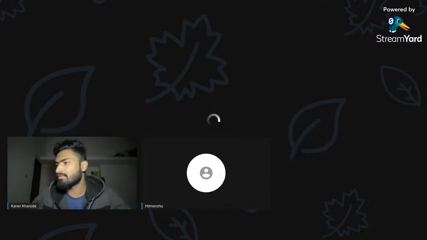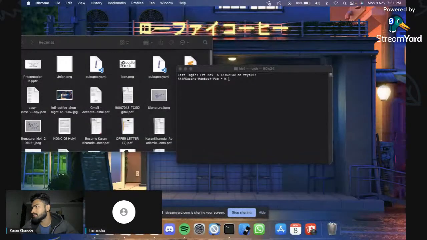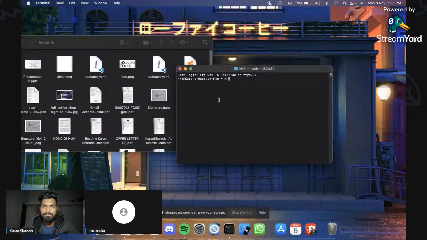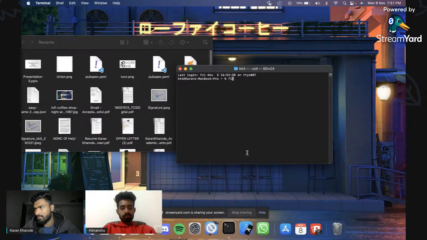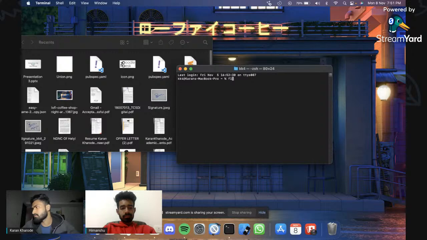All right, so the links are available with you. You can see the links and everything, and I'll show you how to create your first application. We click on this terminal. We open a terminal, and in your PC you can also open the terminal, whoever has it already installed.